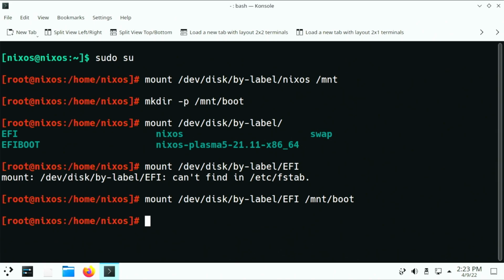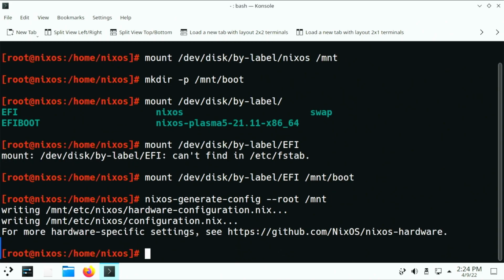So what we need to do next is create a Nix config. So what we do is we say nixos-generate-config. If you just start typing generate and then hit tab, you'll get generate config, which is exactly what we want. We're going to say --root and then /mnt. We're going to generate this in our root directory. And so writing /mnt/etc/nixos, and it's created the hardware configuration and configuration.nix.